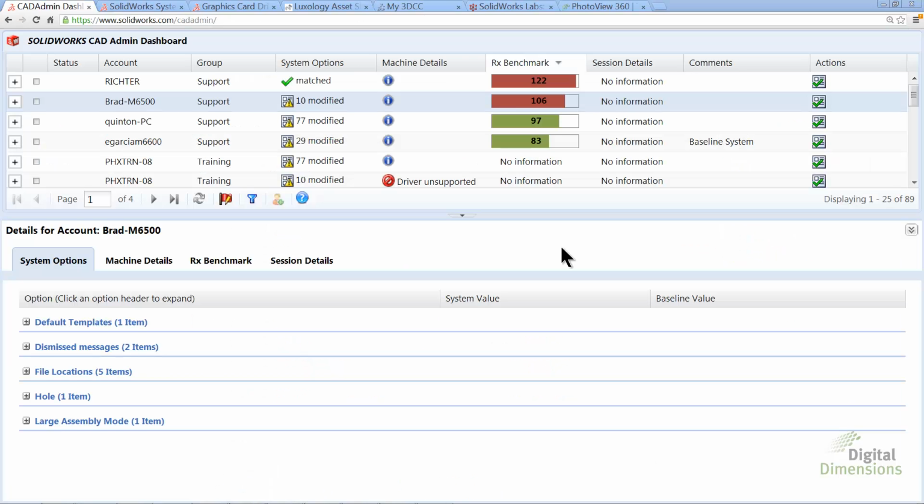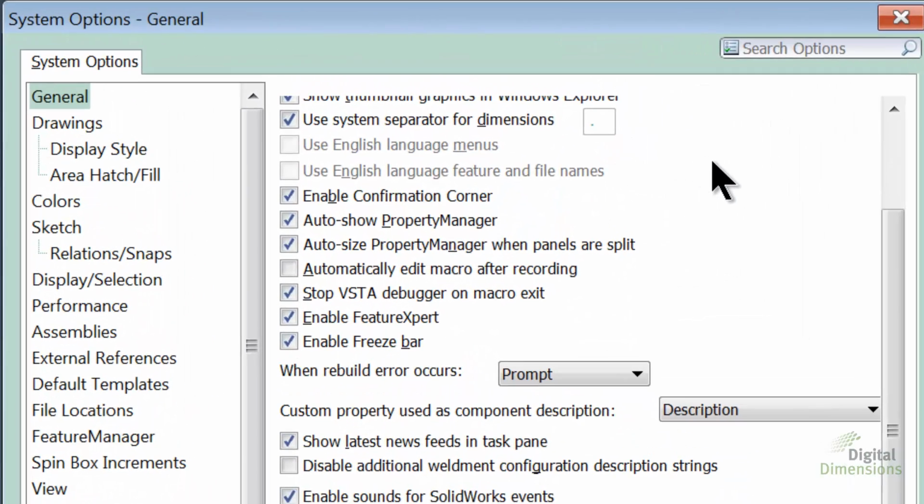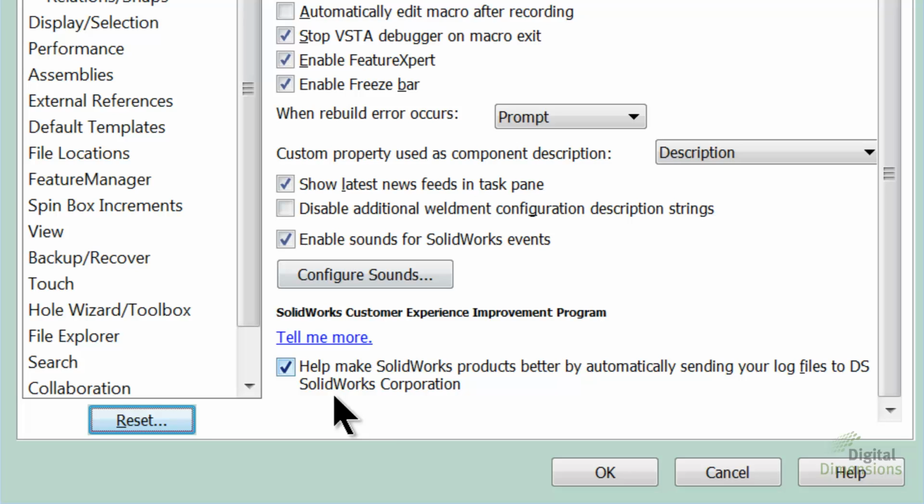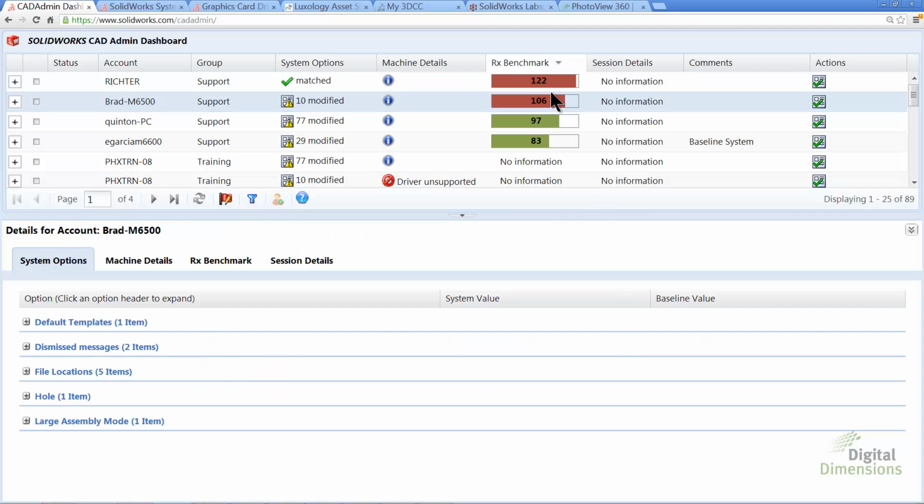And from within the CAD Admin Dashboard, we can compare computers across the company. You start by setting a baseline computer, and so long as you run the SOLIDWORKS performance test on each computer, provided that under Tools Options for General, you're allowing SOLIDWORKS to send logs to SOLIDWORKS, where we can look at that same information that SOLIDWORKS gets.